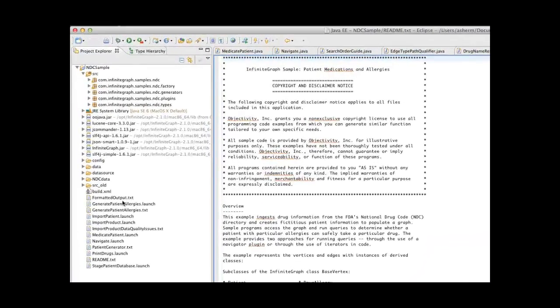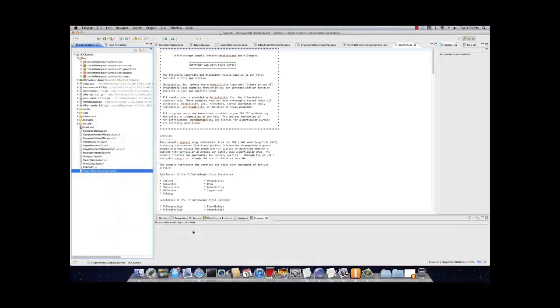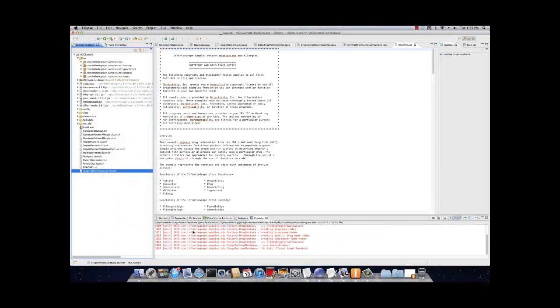Now here we are in Eclipse. We're going to go over how to run this sample. You can see we have the README open, which gives you the instructions on how to do this. First thing we do is stage the patient database. Run that. That is completed.